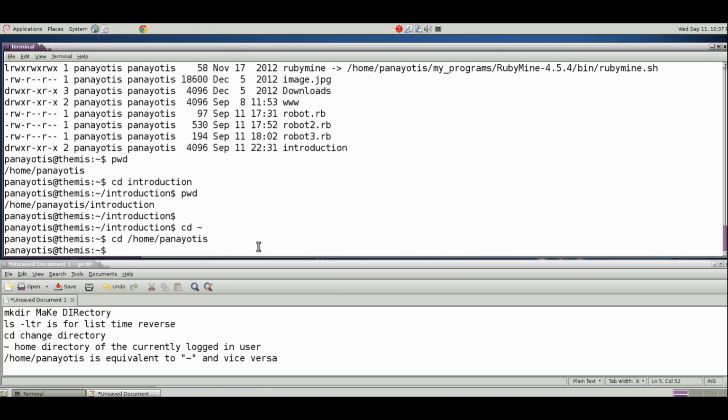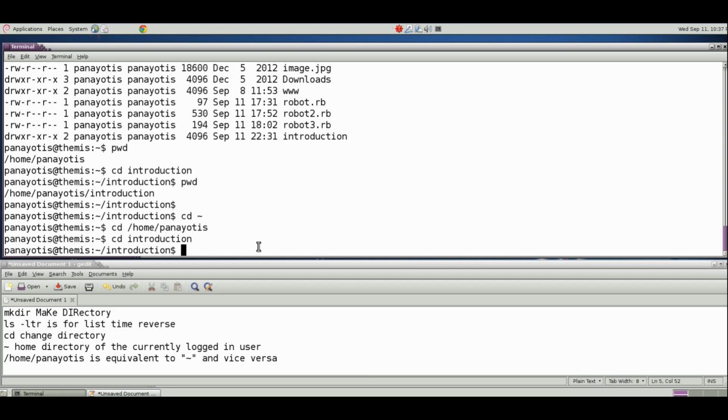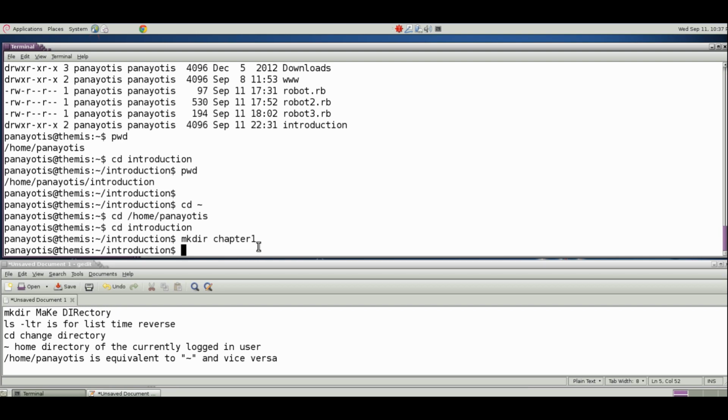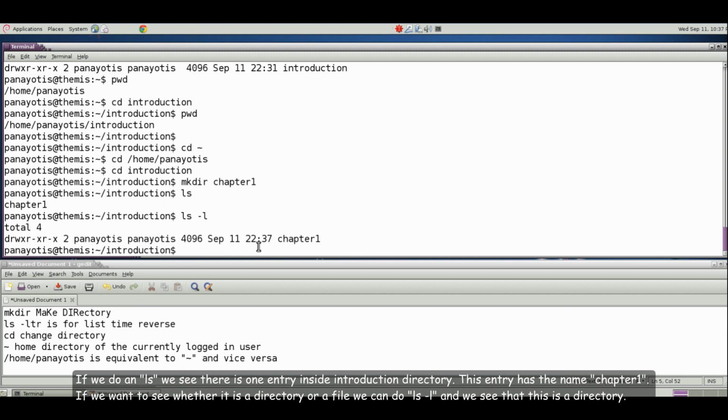Now let's go back to the introduction directory. We go to this directory with cd introduction, and we can always create another directory inside here. Let's call it chapter 1. If we do an ls, we see that there is one entry inside the introduction directory. This entry has the name chapter 1. If we want to see whether it is a directory or a file, we can do ls -l, and we see that this is a directory.